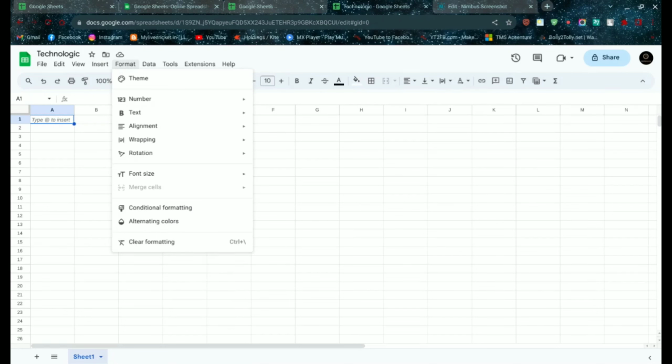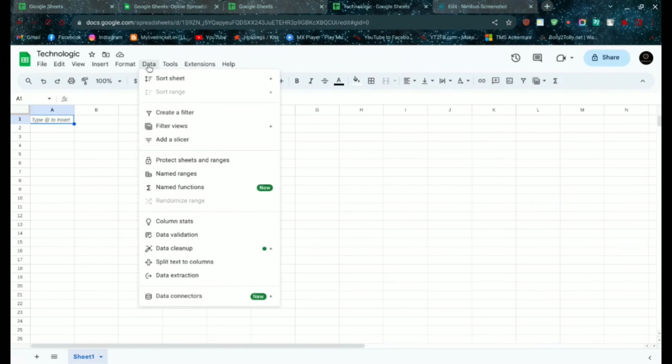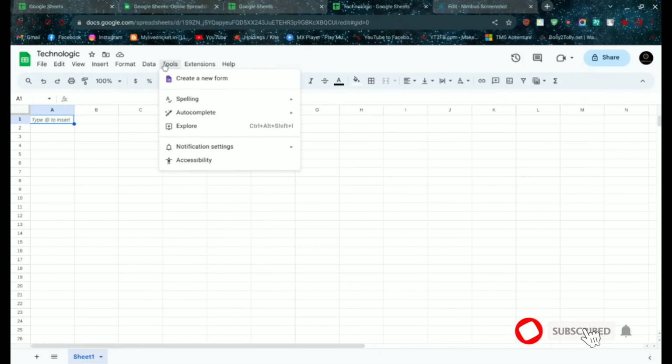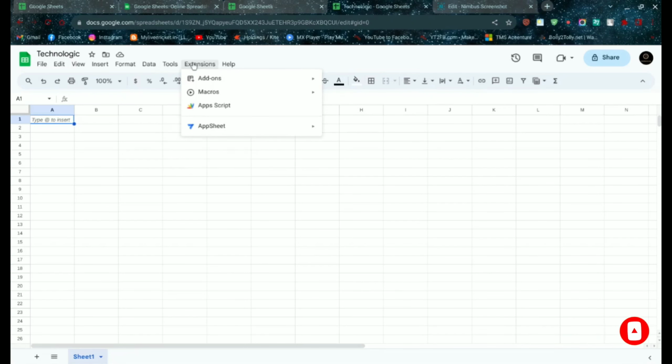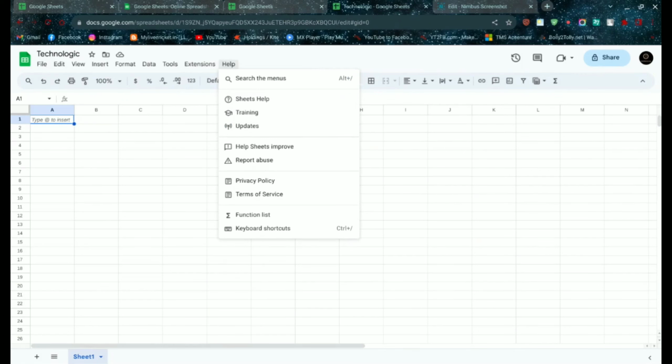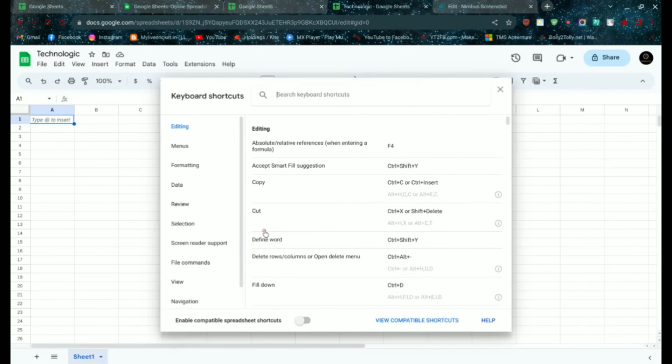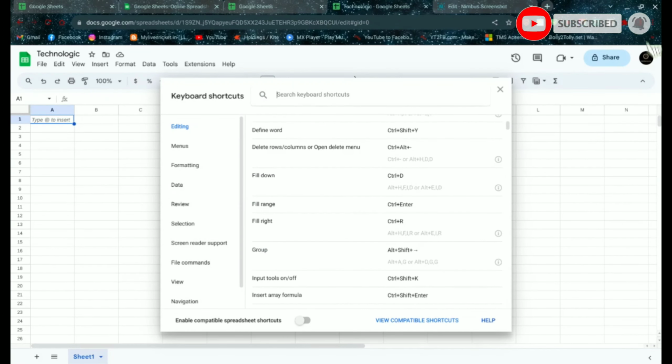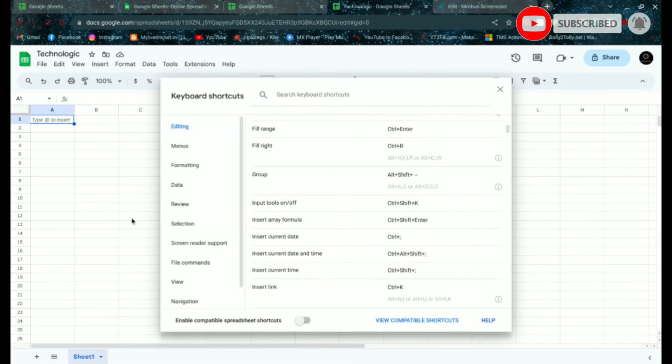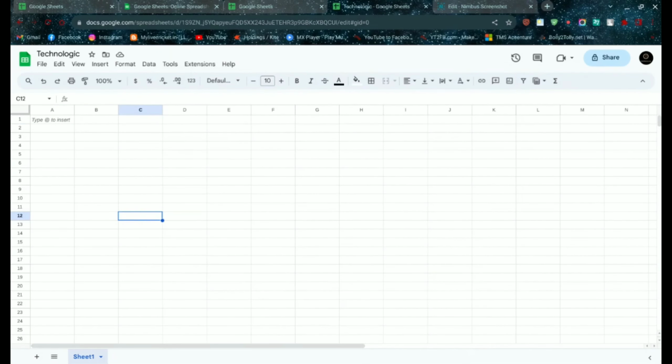We have Format, which is completely regarding wrapping, rotation of text, alignment. Data we have, which is like create a filter, how to protect it, data validation, and etc. Moving to Tools, which is basically autocorrect, spelling, explore. Extensions, we have macros, add-ons, and Help. Coming to Help, which is a very interesting thing that I would like to let you know. We have keyboard shortcuts basically for editing, menu, formatting, data. We have all sorts of shortcuts related to all these particular things.